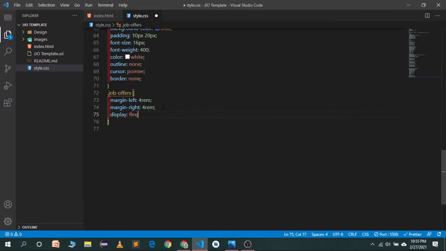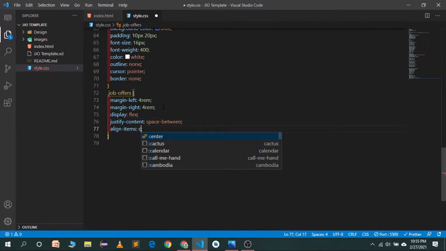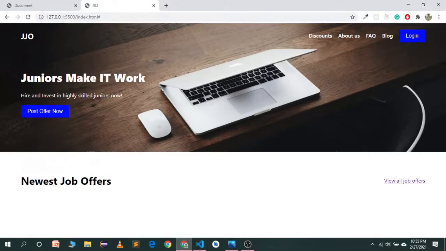Display will be flex. Justify content will be space between, and align items will be center. Give it a margin top of 10 viewport height. Now let's save it, and now you will see it's looking good. We just want to style it.